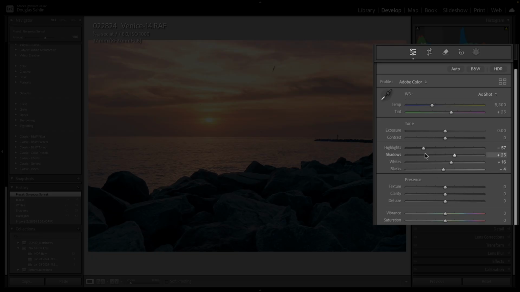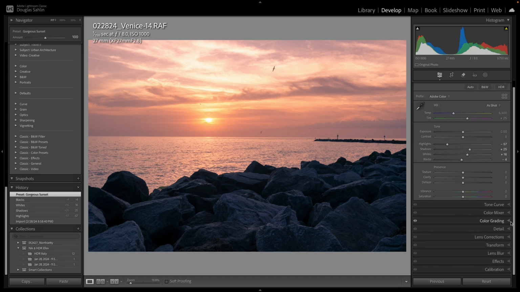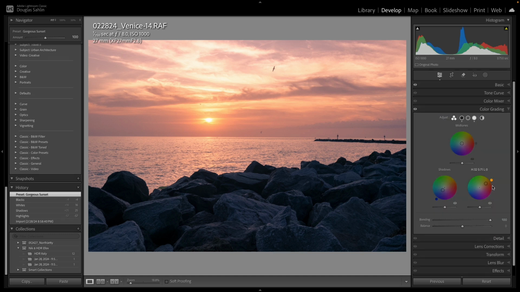I've changed the highlights to make the clouds pop a little bit more, and increase the shadows to make the rocks show up a little bit more, and change my whites and black point. And I've added a little bit of color grading to make it look more like a Florida sunset.